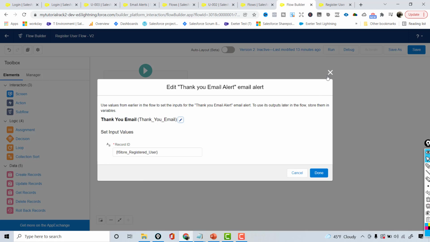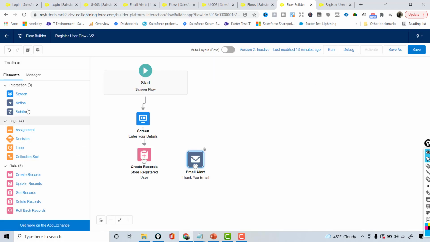Okay, so because there might be hundreds of registered user records, right? Which registered user record do you want to choose? So you are going to pass the ID of that record. That is the purpose of this record ID. So what we did is we dropped an action element, we chose our email alert, and in that email alert we passed the record ID of the newly created record from this element. Okay, and now I'm going to connect these two and then hit the save button. Now let's go ahead and activate it. So this is the second enhancement that we did.